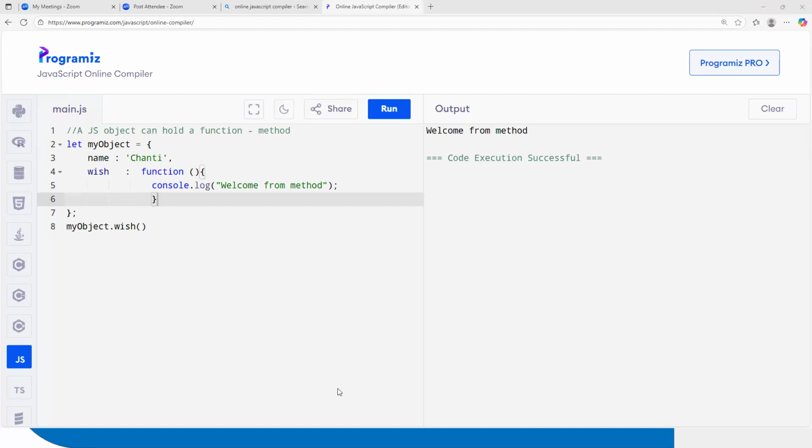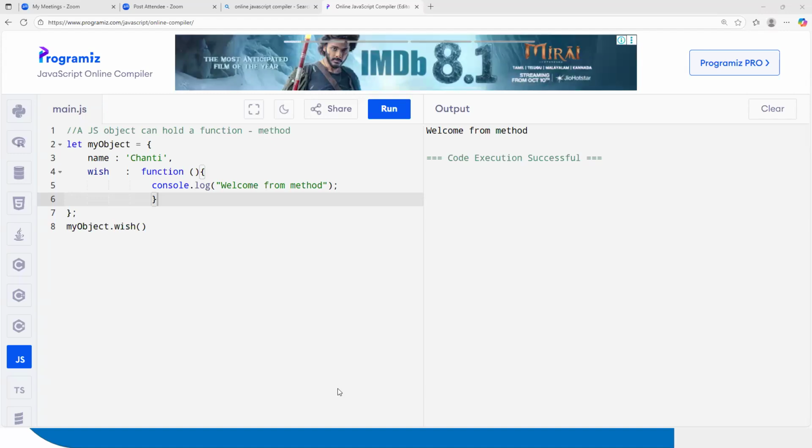Okay, now let me ask this question. How many members does this object have? The question is very clear. Members. The word is clear, right? How many members? Two members. You should say member. Name is a member, wish is a member. So name is a member of this object.